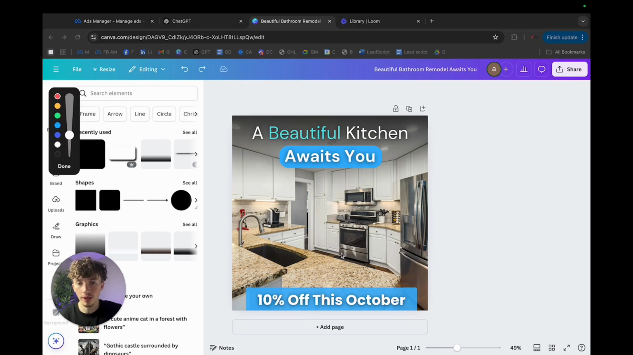Now number 3 is our offer. Now you're going to have to do some experimentation with different offers. This is just a basic 10% off, but you can see that our offer is clearly outlined here and visible to anybody who's scrolling. Keep in mind, when you do an offer such as a 10% off discount, you can get more leads, but those leads can be lower quality and they will expect something from you.